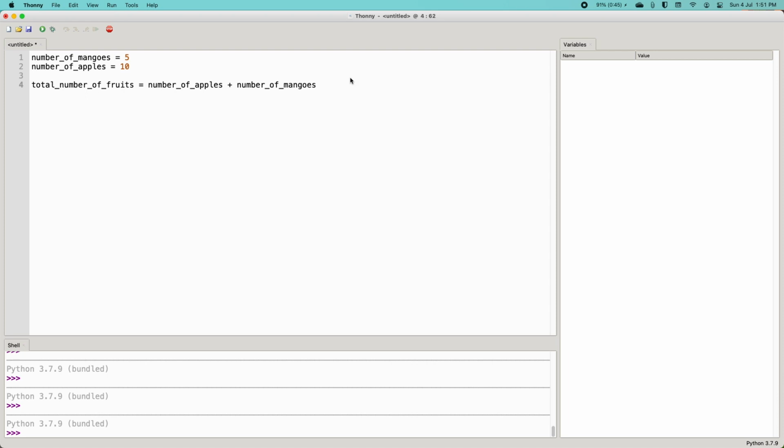Okay. Now you don't need to understand anything till now. Now note carefully what happens in this variables window.